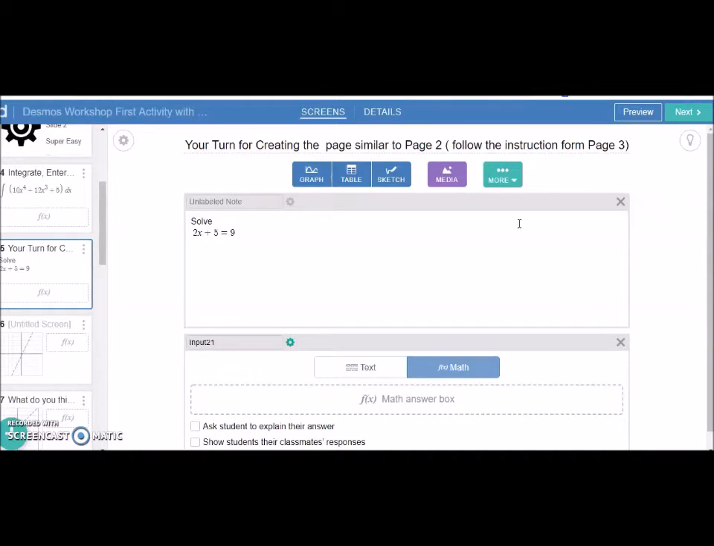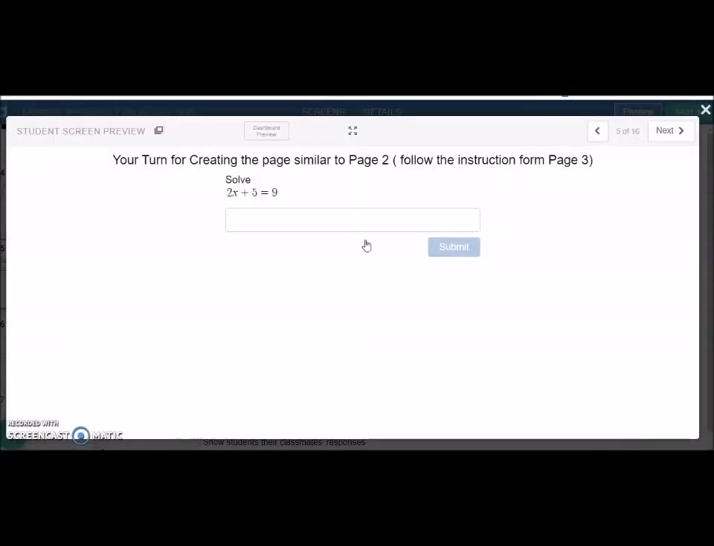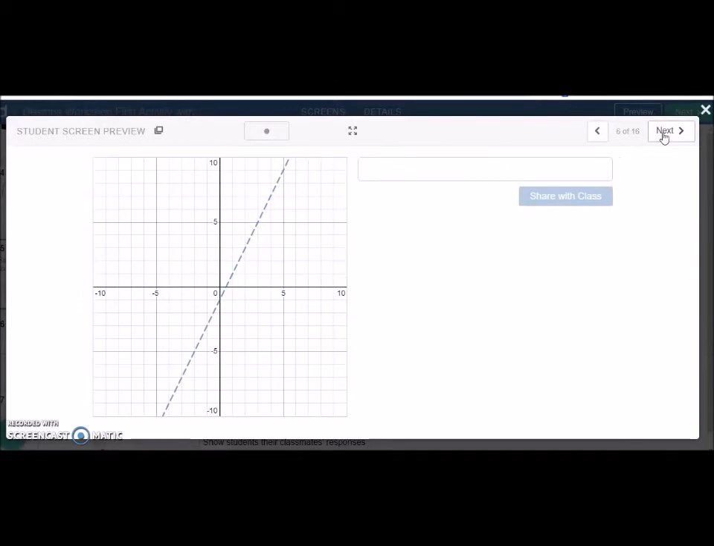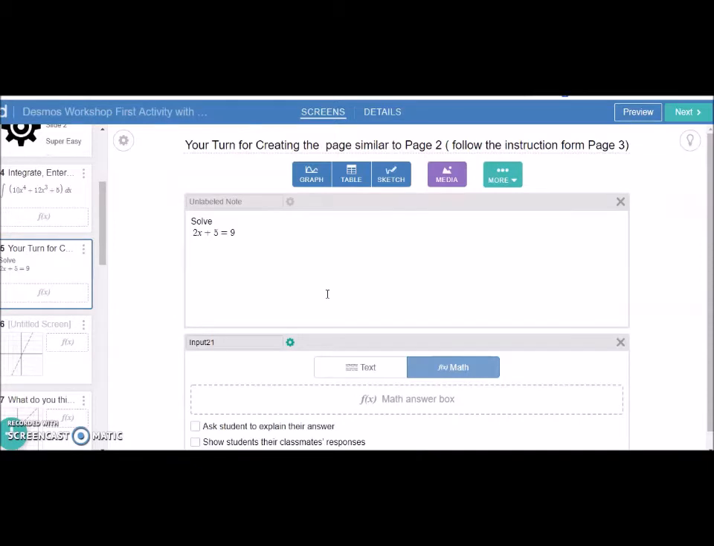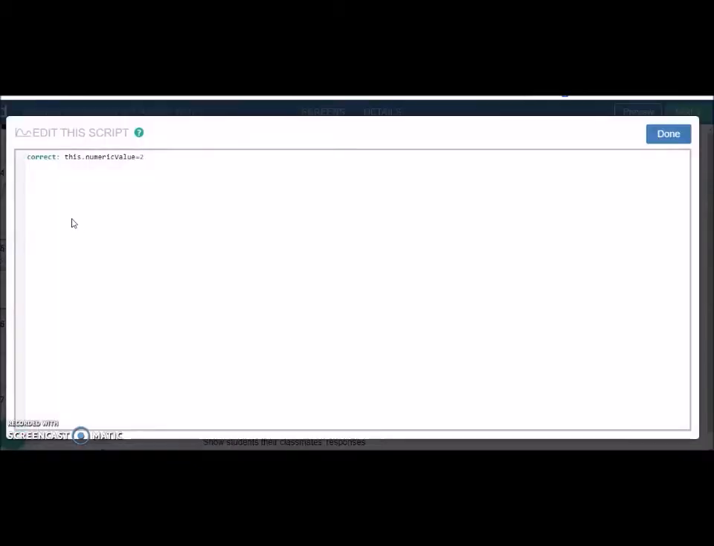Okay, so let's see what we did in part 1 briefly. For example, you have the equation 2x plus 5 equals 9, and if a student enters a correct or wrong answer, you will get the feedback. So with very simple, only one code we used in the input. Let's see this. So we have the note and input. In the input we used correct, this numerical value equals whatever you entered, like the correct answer 2, 3, 4, etc.